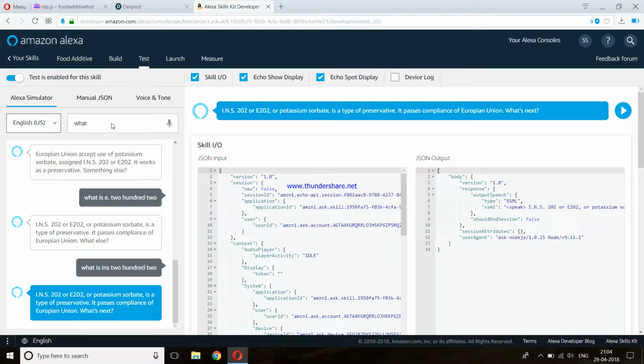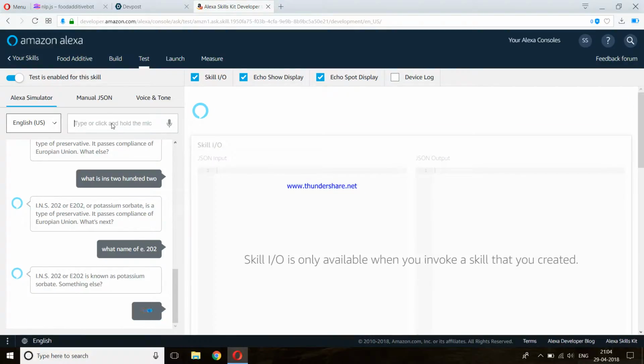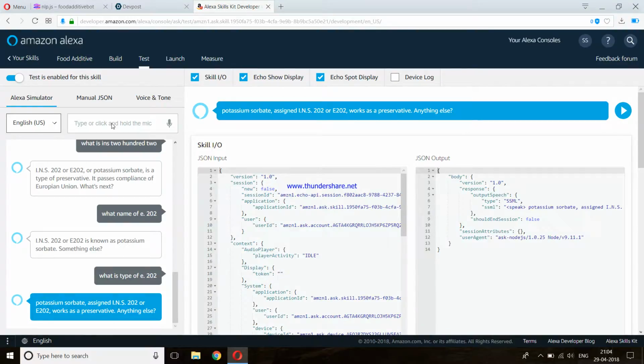And you can ask what's next? Just for the name of E202. I.N.S. 202 or E202 is known as potassium sorbate. Something else? You can also ask just the type of E202. Potassium sorbate, assigned I.N.S. 202 or E202, works as a preservative. Anything else? Okay.